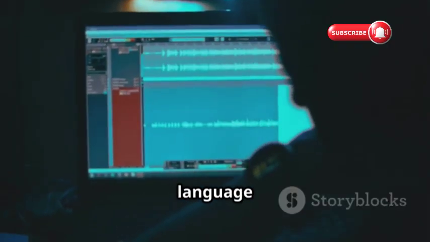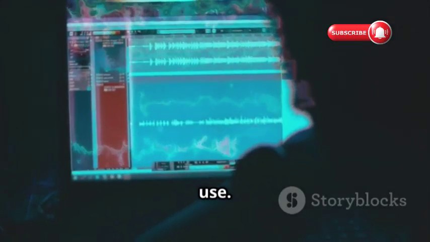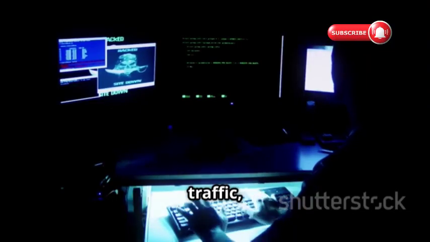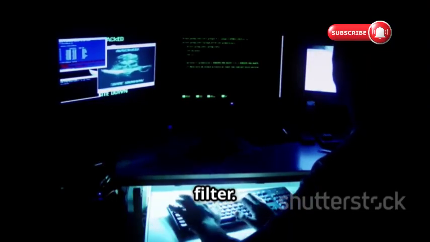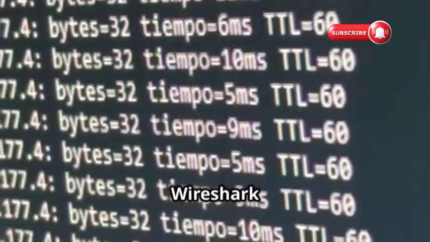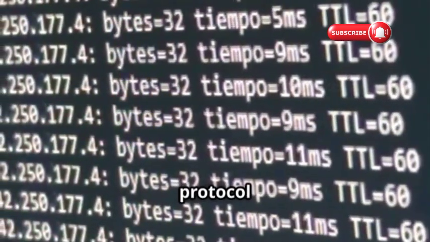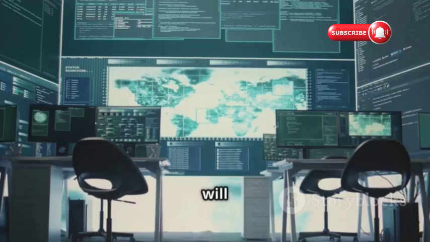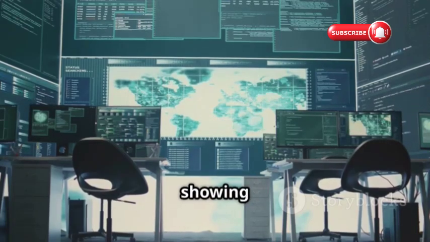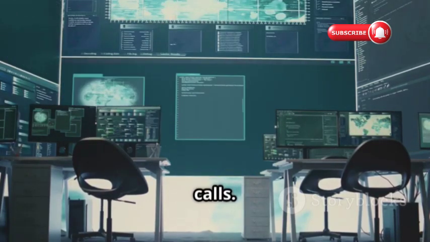Wireshark's filtering language is powerful but easy to use. To display only VoIP traffic, we can use a simple filter. In the filter box at the top of the Wireshark window, type SIP or RTP, depending on the VoIP protocol used. This will filter out all other traffic, showing only packets related to VoIP calls.